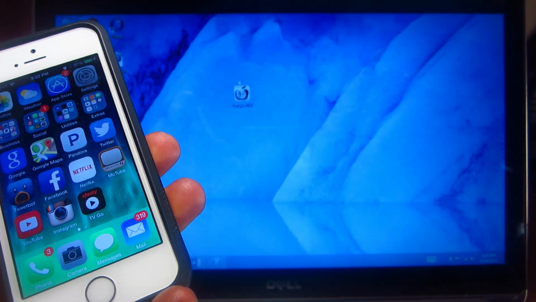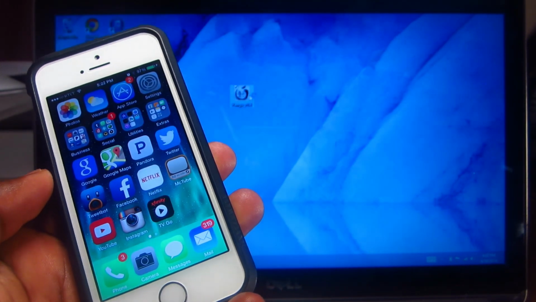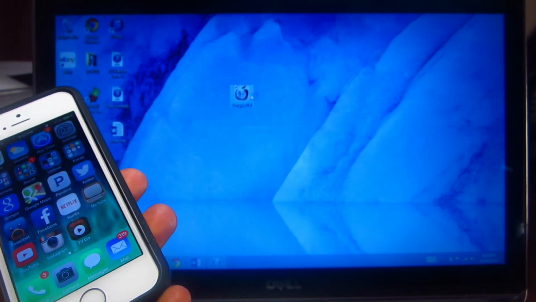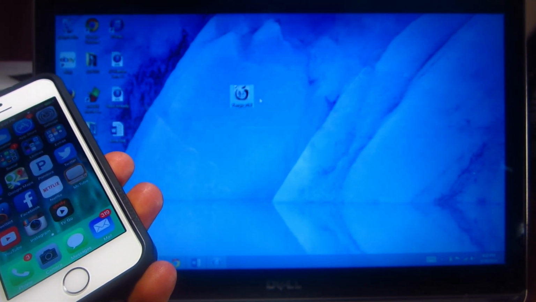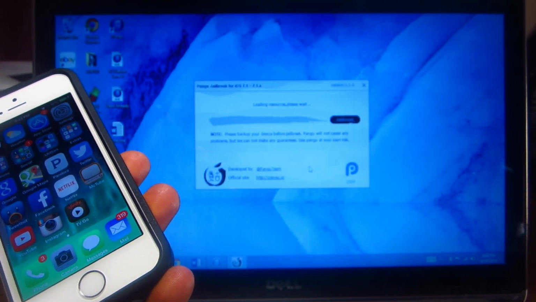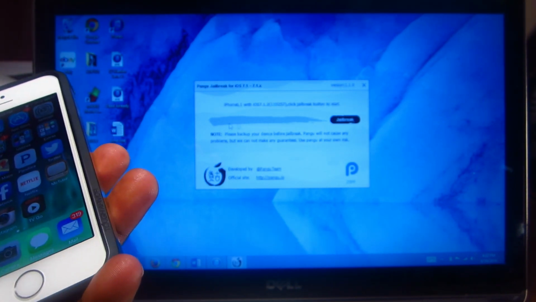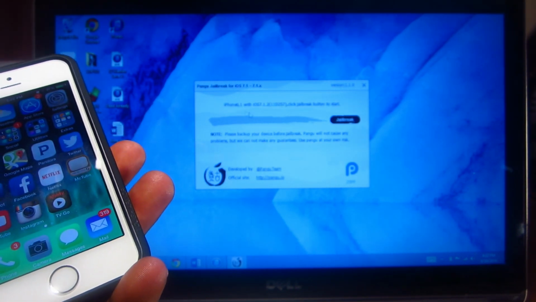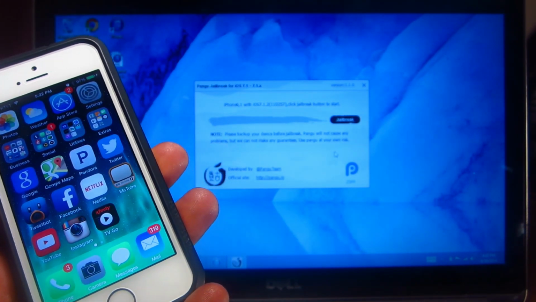So just open up Pangu and keep your device plugged in. Pangu is available for Windows and Mac, so when you go to the download link, just download the version for the computer you have. It's now in English. You can see iPhone 6, that's my iPhone 5s.